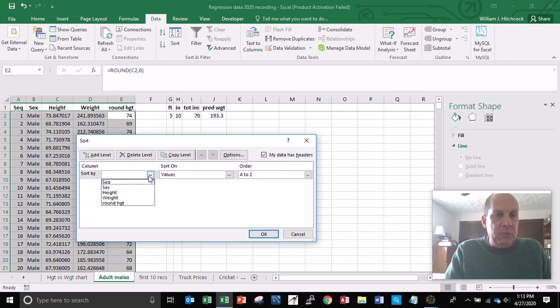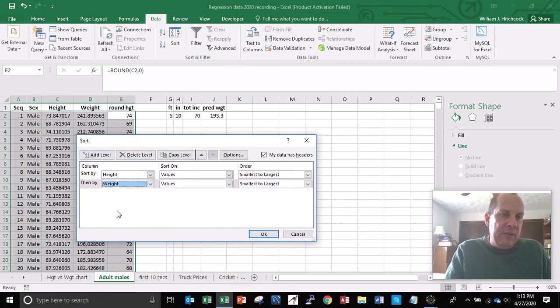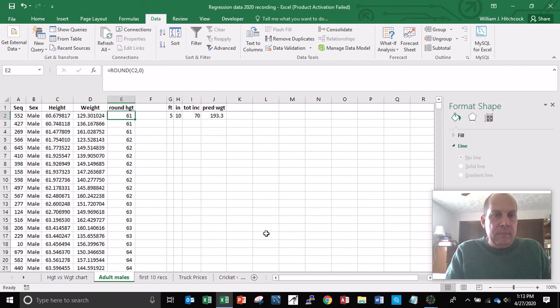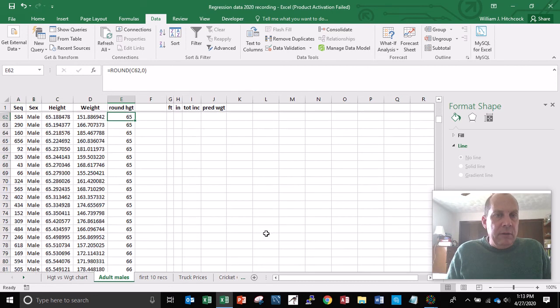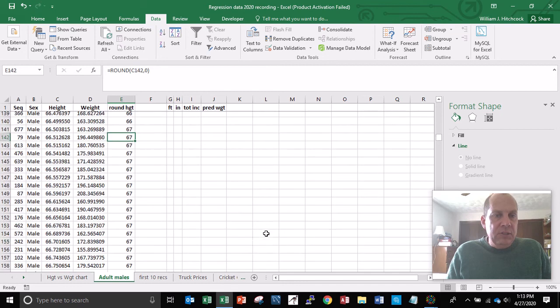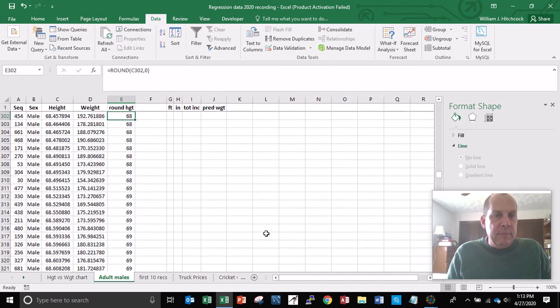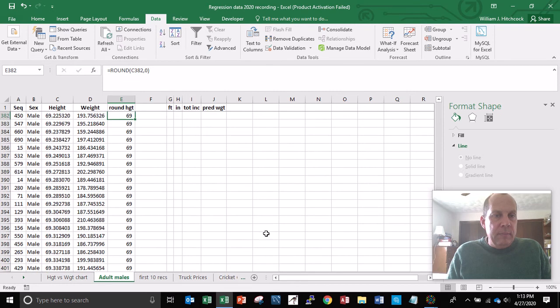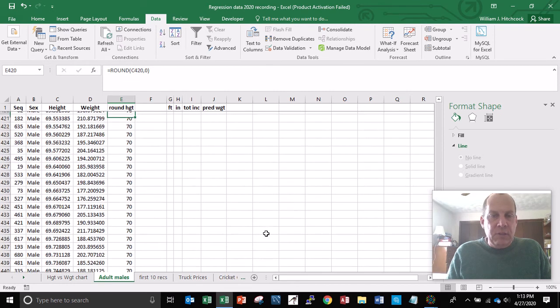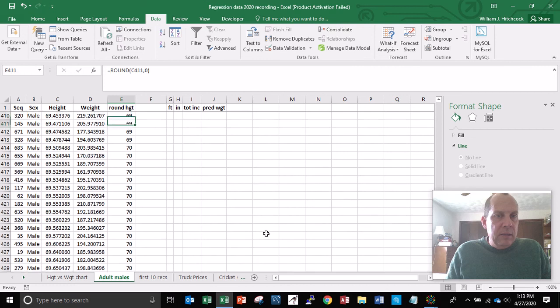And let's sort this by the height. And within the height, I want to sort by the weight, in case I happen to have any duplicates. And I'm going to page down here for the rounded heights just until I see the number 70 pop up. I'm just hitting page down to do this. Here we go. Here's some of the heights that ended up being around 70.